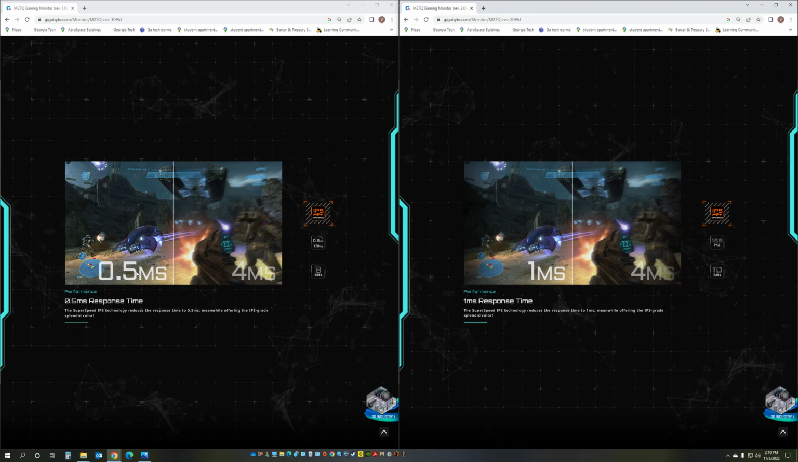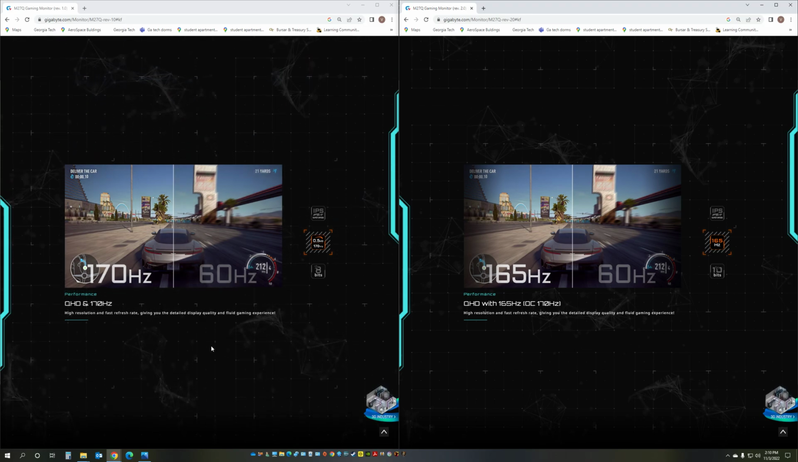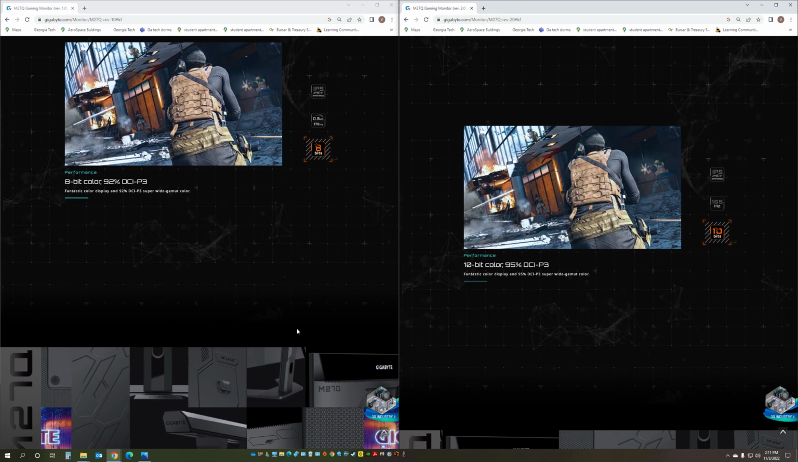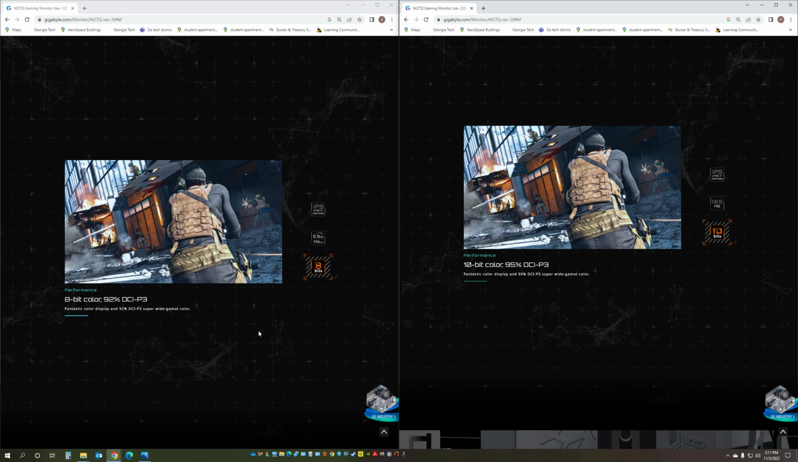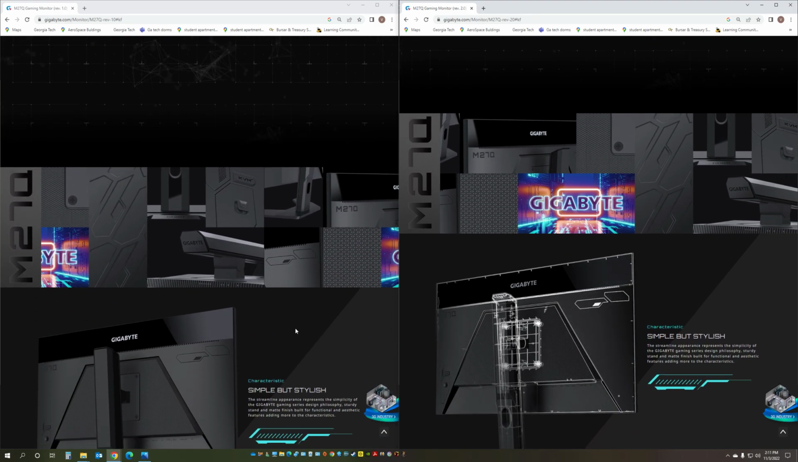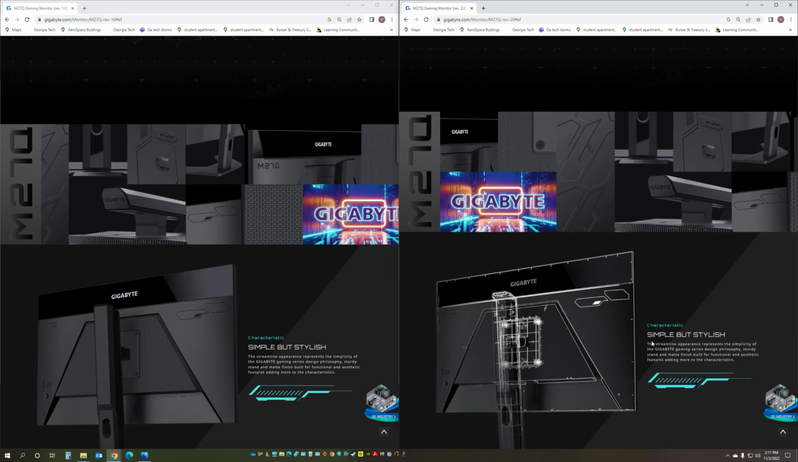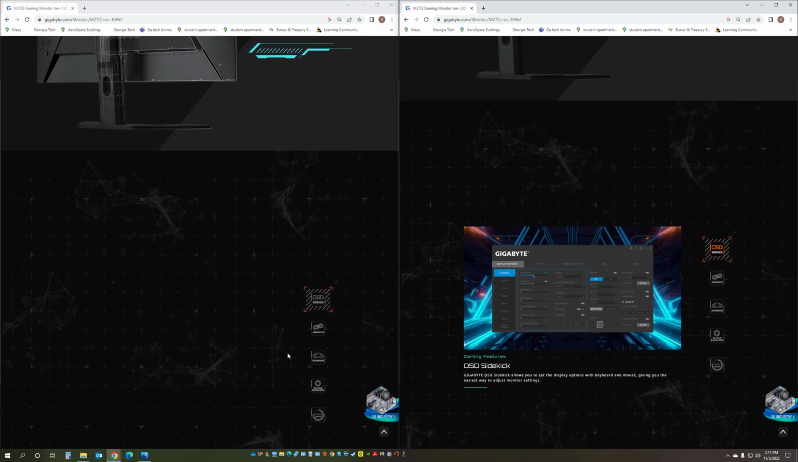Revision 1.0 is advertised as a 0.5 millisecond response time. Revision 2.0 is advertised at 1 millisecond response time. Revision 1.0 is advertised at 170 hertz refresh rate, and revision 2.0 is advertised at 165 hertz refresh rate. Another key difference is the color. Revision 1.0 is capable of 8-bit color with 92% DCI-P3. Revision 2.0 is capable of 10-bit color at 95% DCI-P3. Everything else looks exactly the same.